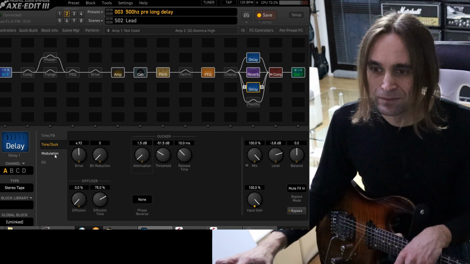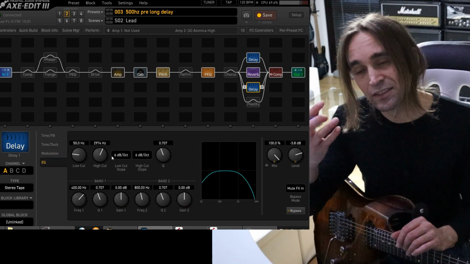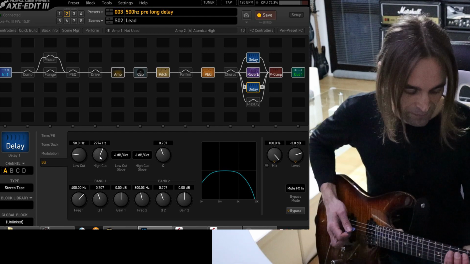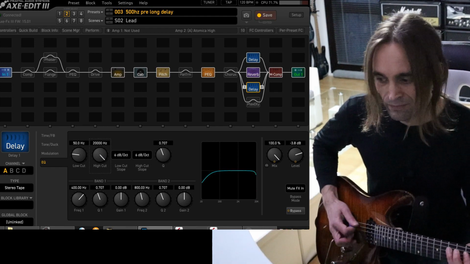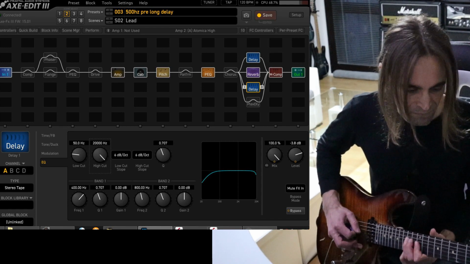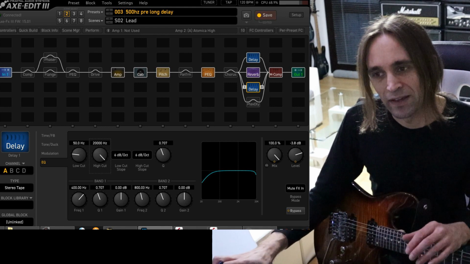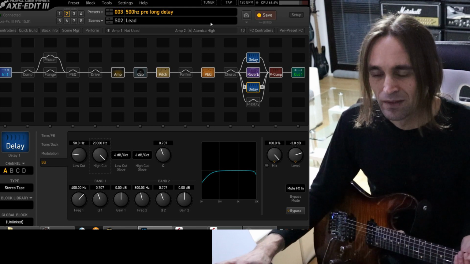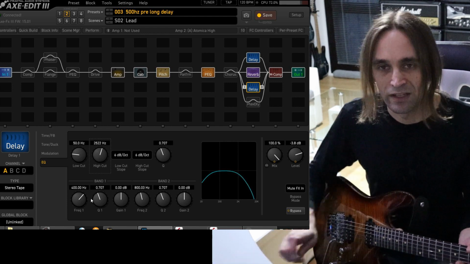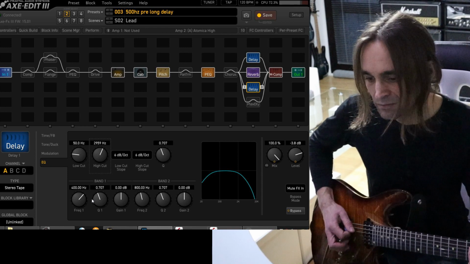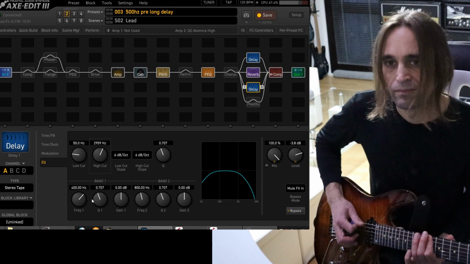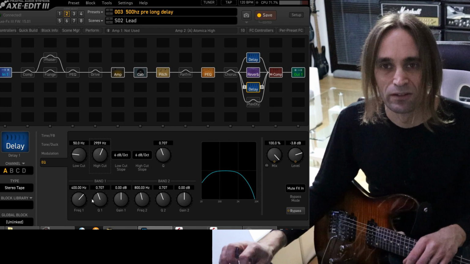And very important, if you want the delay to stay in the background, is the high cut. So for example, if I turn off the high cut, you cannot hear exactly what I'm playing because it's interfering with the delayed signal. And as soon as I lower the high cut, and I set it very drastically, usually around 3K, you can hear what I'm playing.